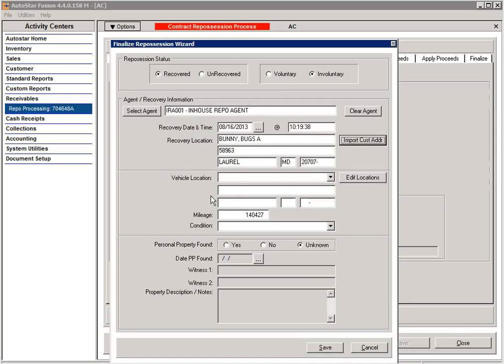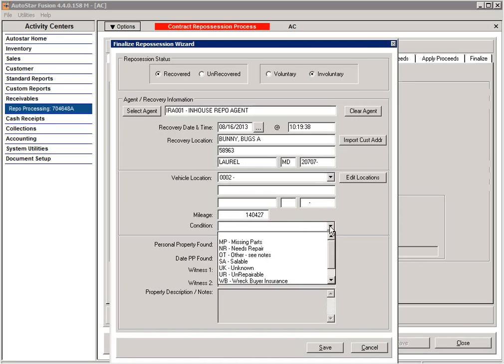If the vehicle is not at your lot, then you can enter the vehicle location or select a location from your list. You might just have your different lot codes added as locations. And once you do that, you'll enter the mileage at the time of recovery and select the condition of the vehicle.